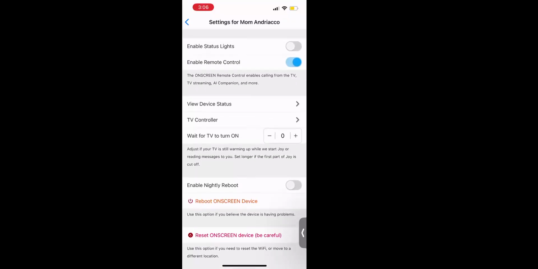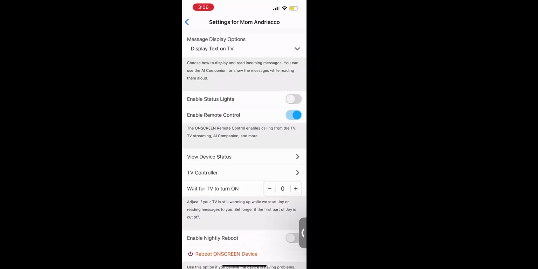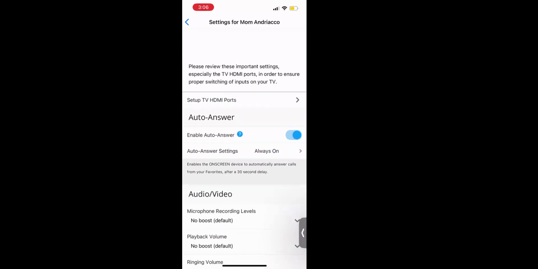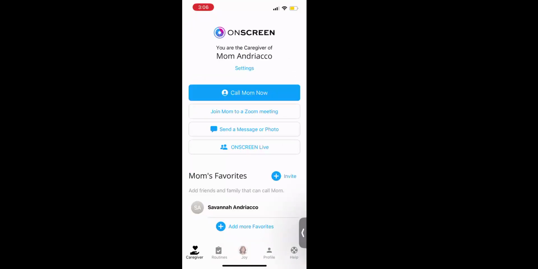And then you can down here do a nightly reboot. Now the reset on screen is if you're looking to wipe the device and start over. That is something to be careful of. If you did want to do it and had questions, again, you could always reach out to us and we could see if we could fix the issue before you have to reset it. So we're going to go back up.